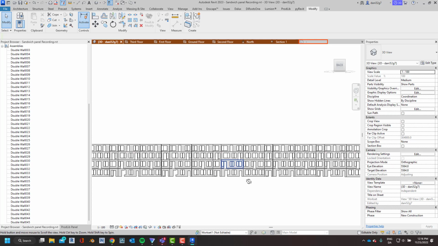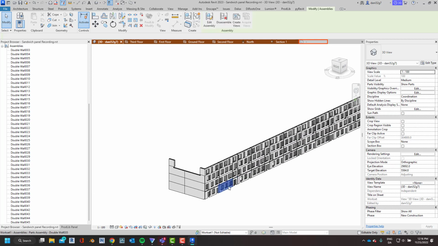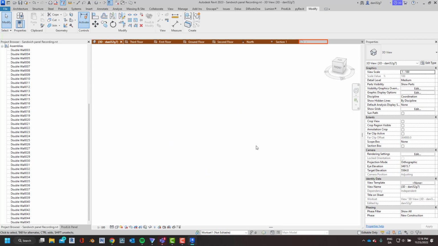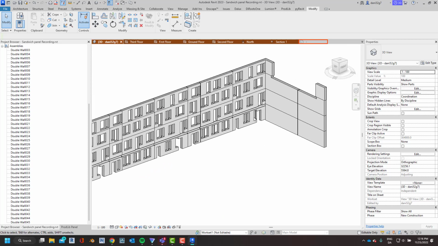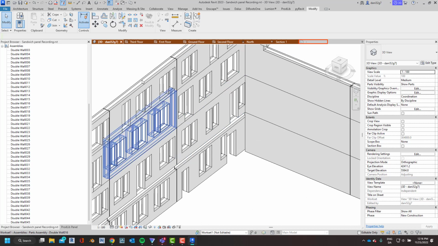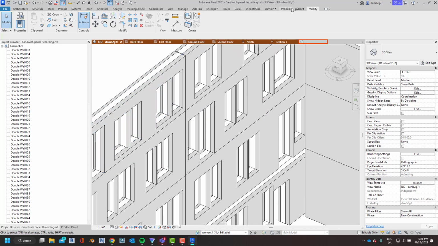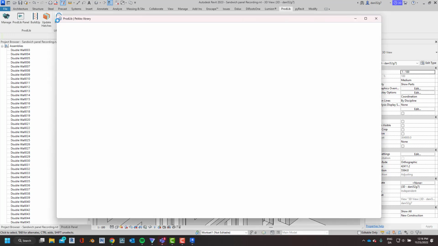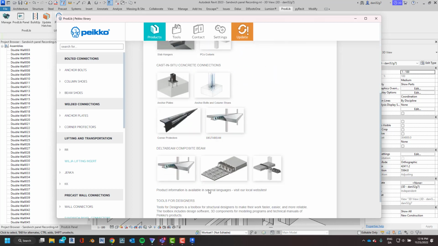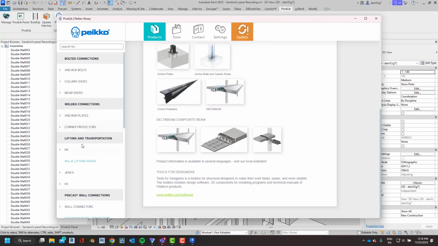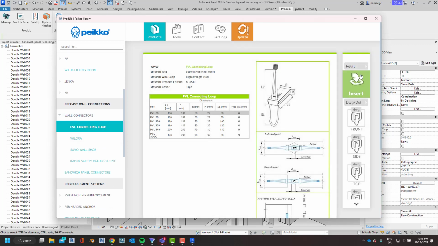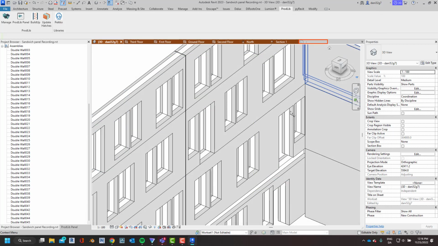Now that we have these, right, we can start creating views. We are missing one thing though, we're missing the connections. So, I would like to load in my, using prolib, Pico, I want to load in my connections, and the next exciting part is going to be, let's see, wall connectors, PVL connecting loops. We're going to insert the Revit family.